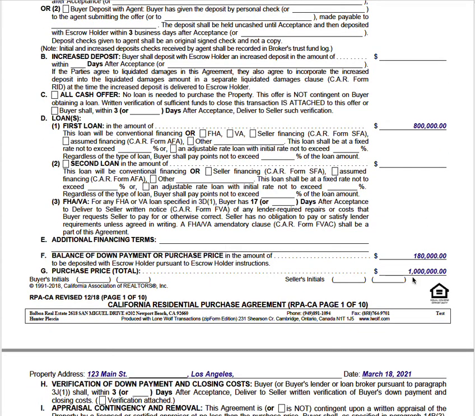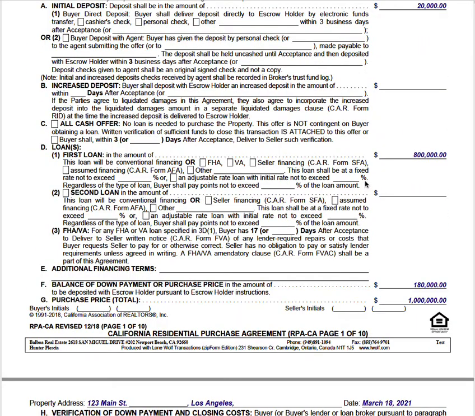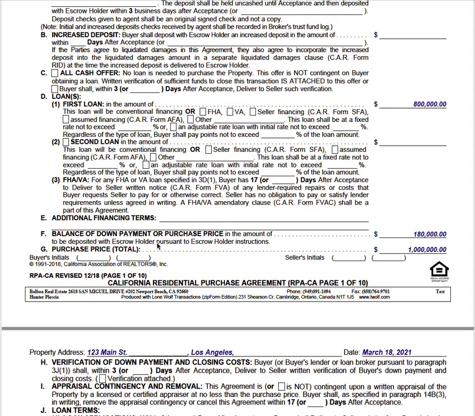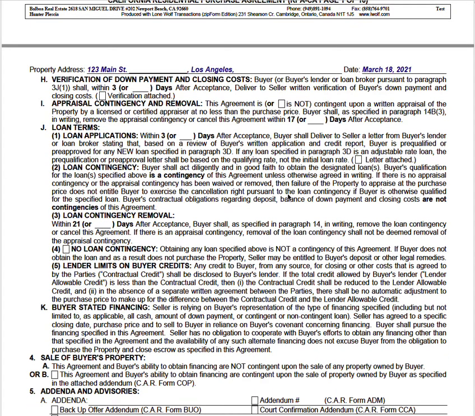And it automatically calculates the purchase price total. So this number should balance with this number up here, but it does automatically. So it's pretty straightforward. And then of course the buyer is going to initial this page. Property address is going to populate automatically here on the top of each page.